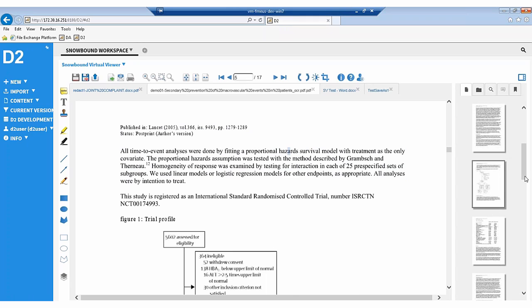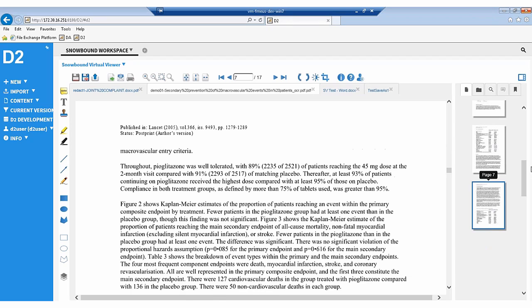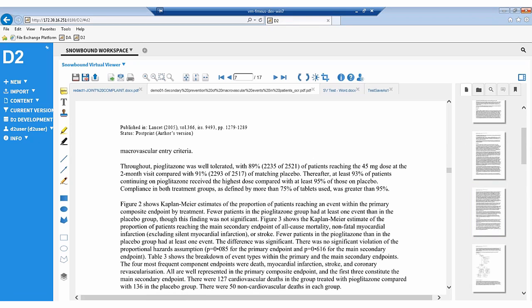And then here you'll see you have a thumbnail preview of the page, so I can shortcut and go to this page. I can shortcut and go quickly at a glance to another page.